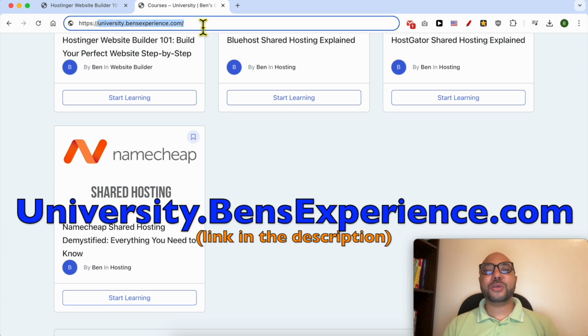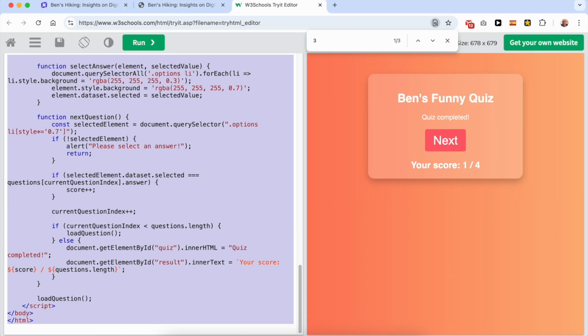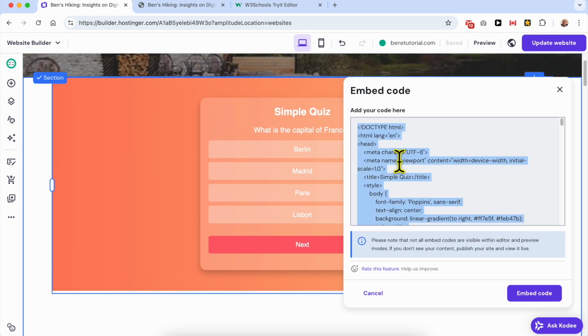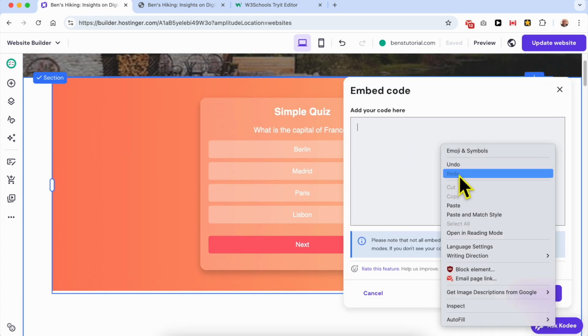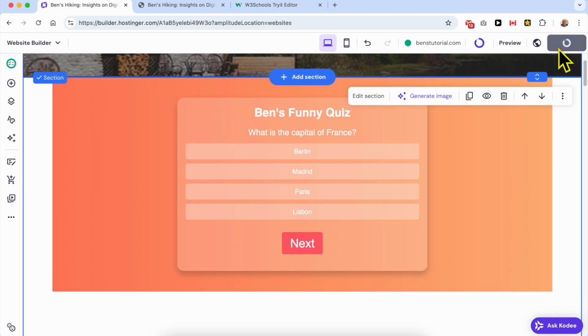Without any further ado, let's continue our tutorial. Now let's embed this code again to make sure that it is working. After editing, delete this code, paste your code here, and hit embed code. Update your website.